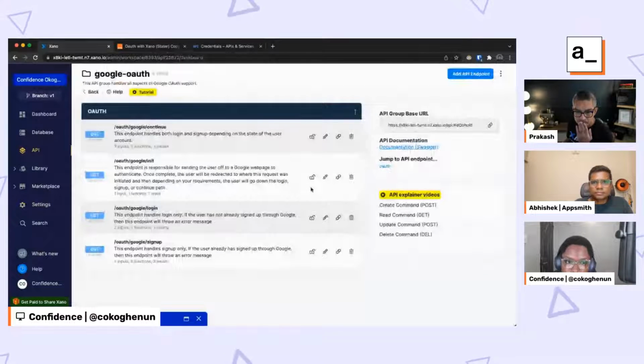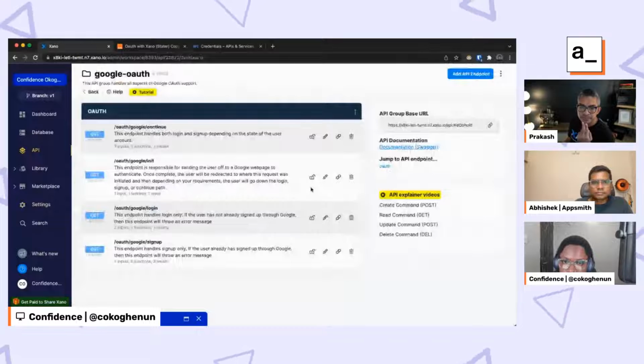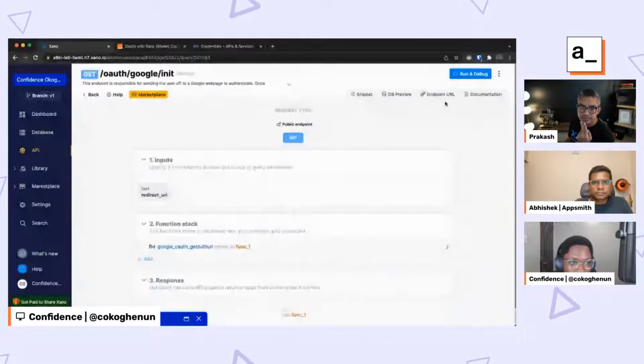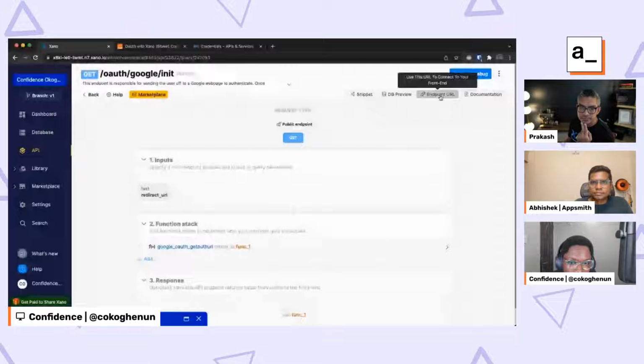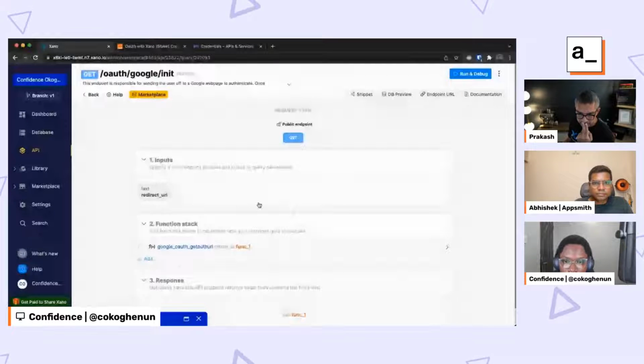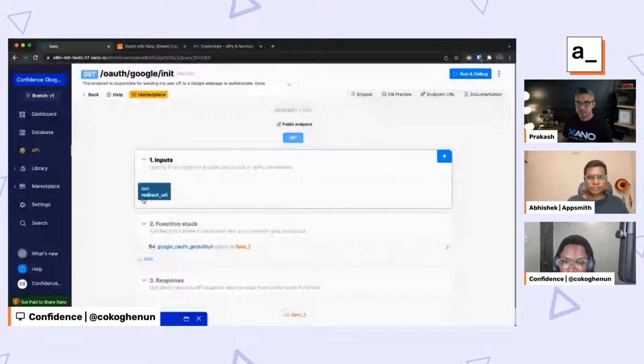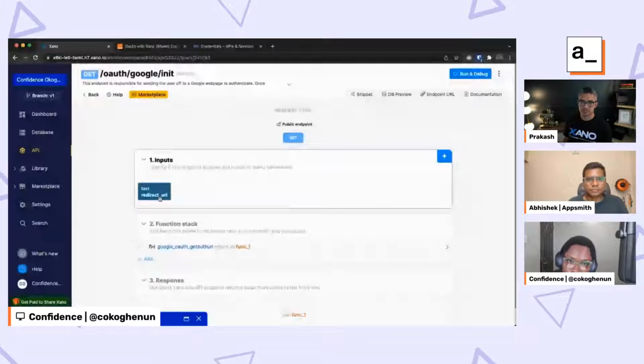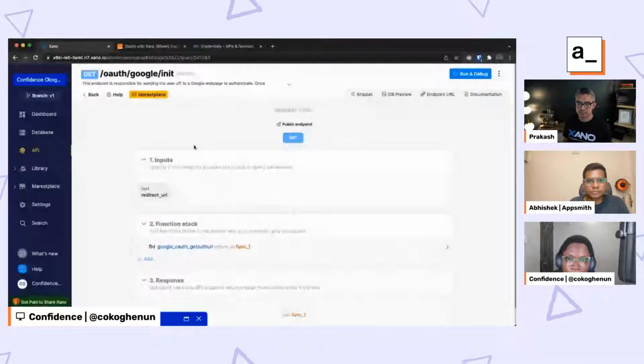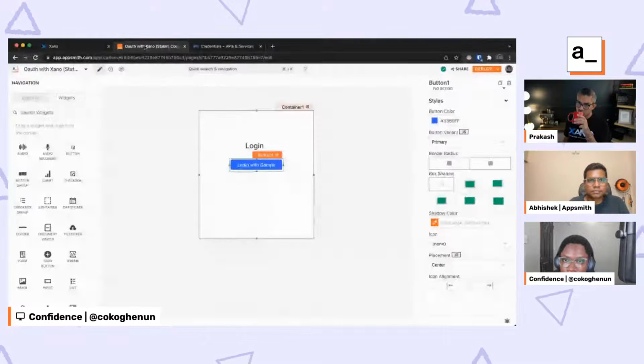So let's open this up. Heading back to Appsmith, but before that, I need to grab the init endpoint URL. So I'm just going to open this up and copy this URL. And taking a look at information for this specific endpoint, you can see that we require a redirect URL to be passed as a query parameter to this endpoint. So let's go build out this URL.